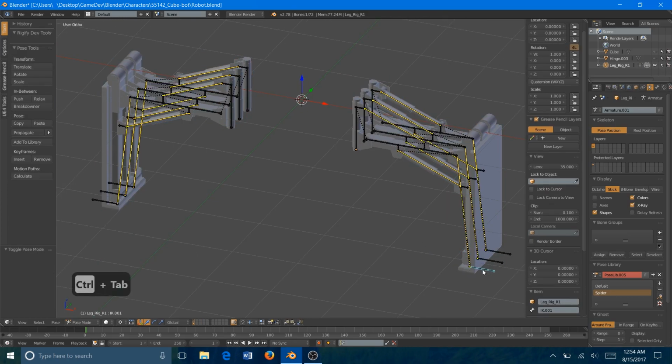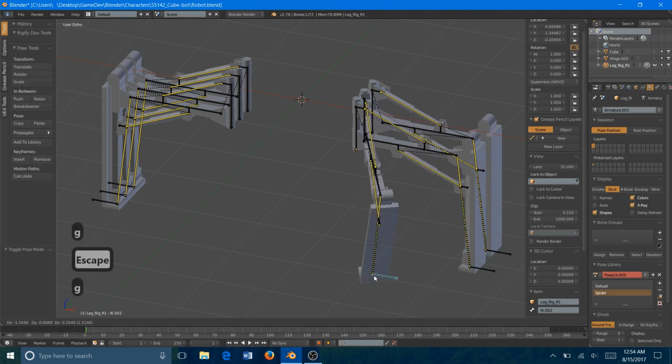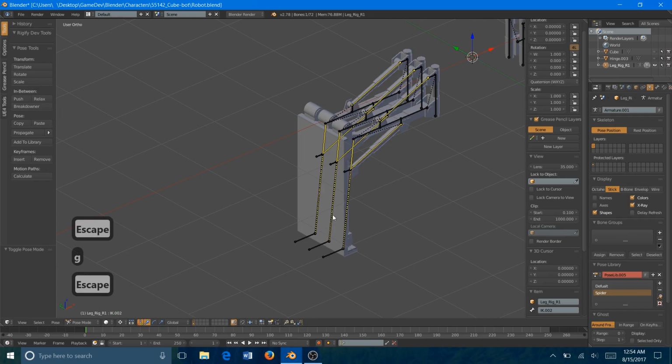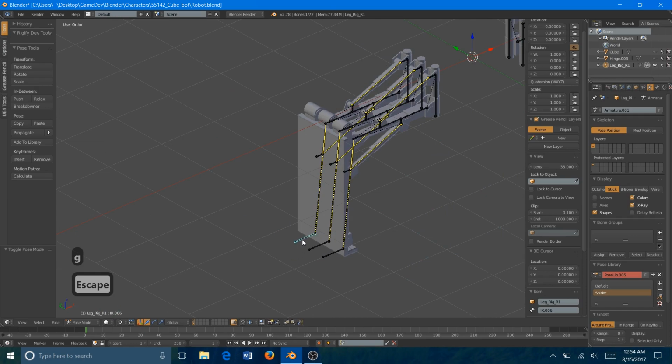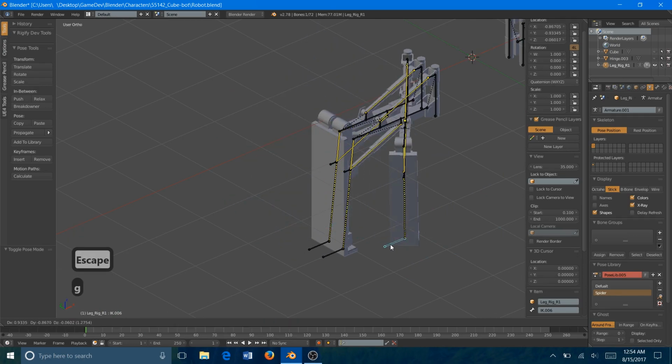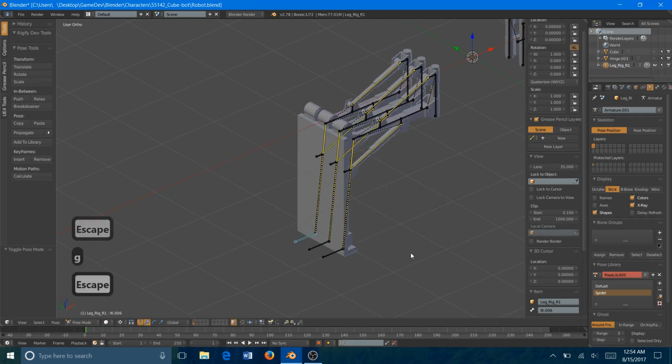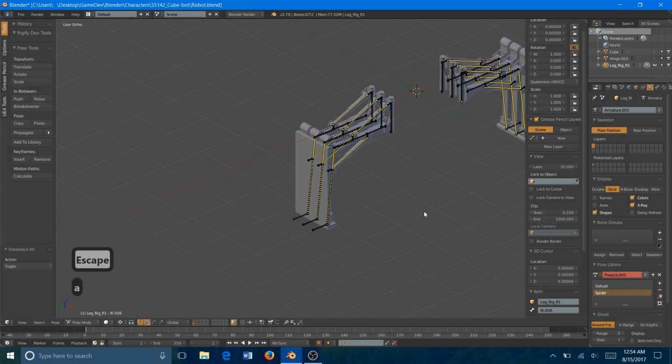And now in pose mode we can check if it works, if it looks good, and it looks like it does. The different bones correspond correctly to the different pieces, and it's all inside of a single armature, which is exactly what we wanted.